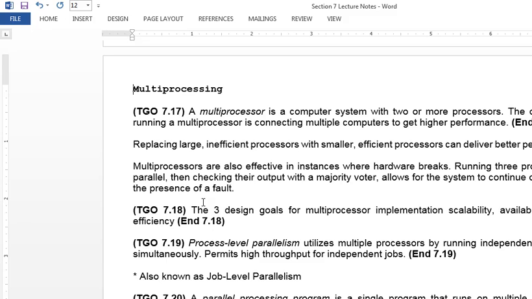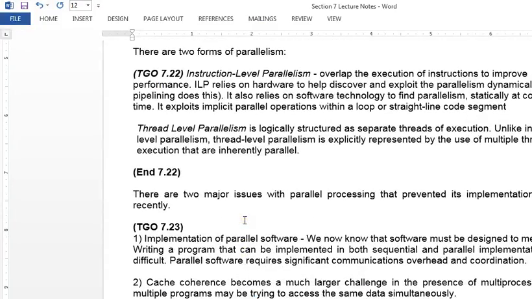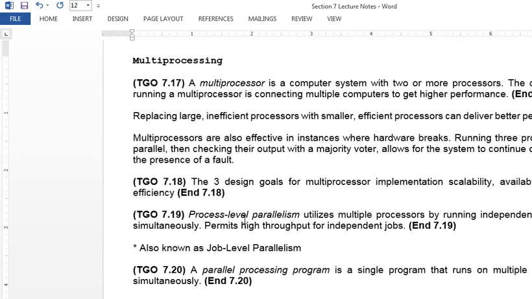As long as, and this is where code comes into play for those of you who complain about coding, you have to ensure that all the processors can run the same code. And this is where an issue is. Like we're going to talk about down here, there are 2 major issues with parallel processing. You have to implement the software in parallel.